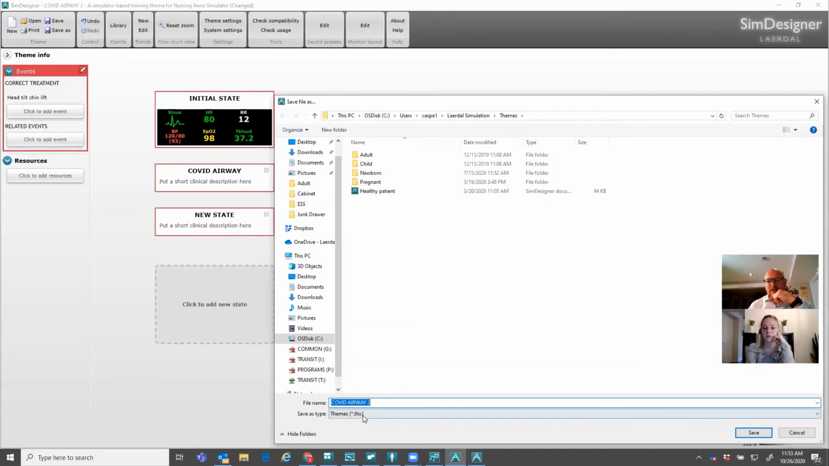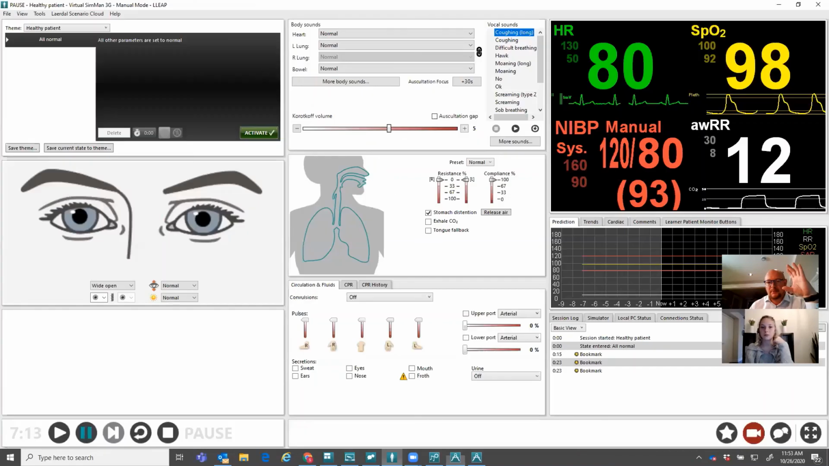You can see that this will now save as a THX, so that this will now play inside your theme box that was up here on the top. Does that answer the question?